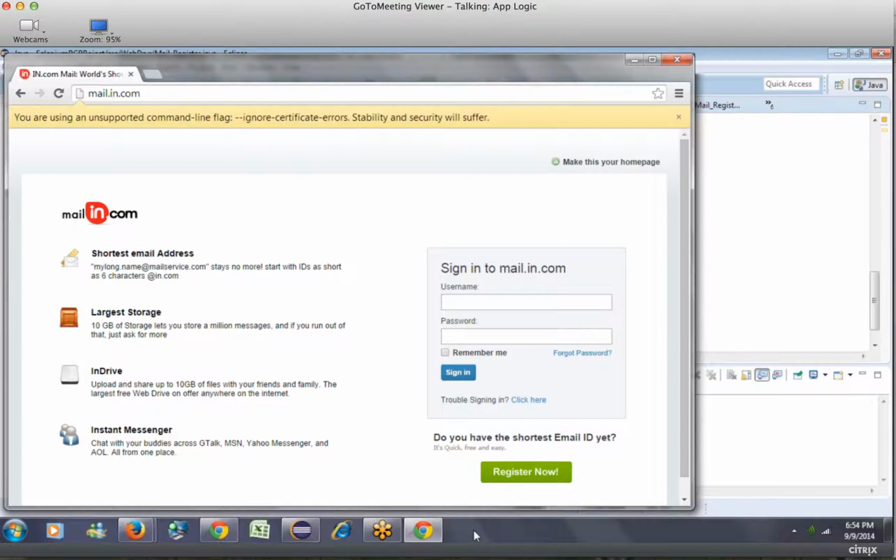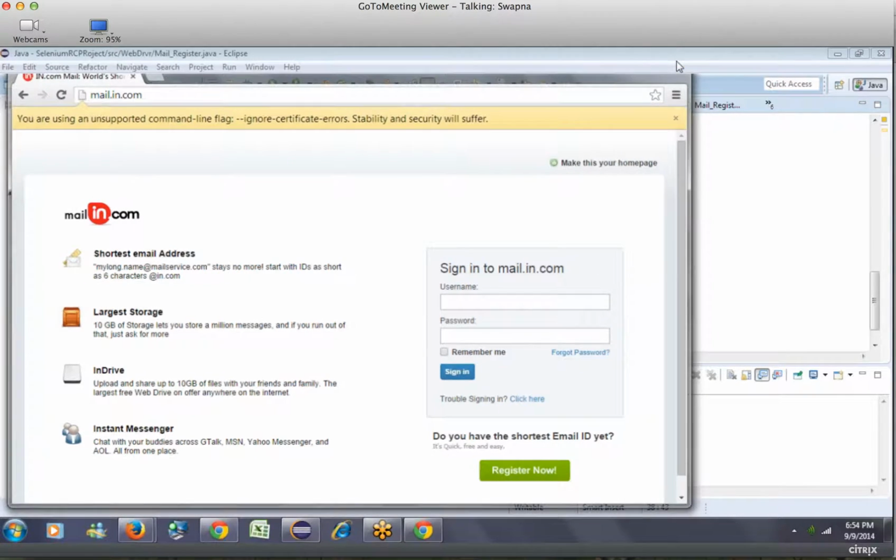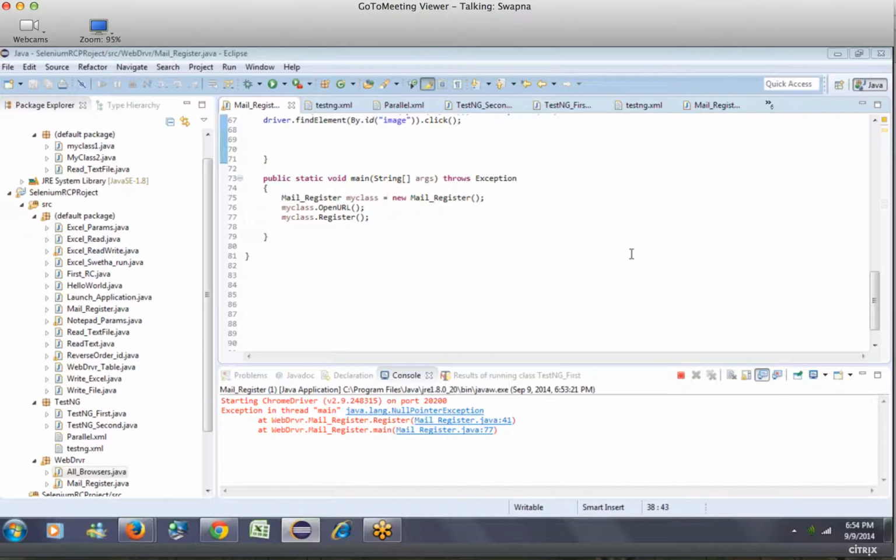No. There is something which is blank in my method where I am calling the click for this object register now. Okay. Yes, I. Sorry, what are you saying? Let me go to this register.